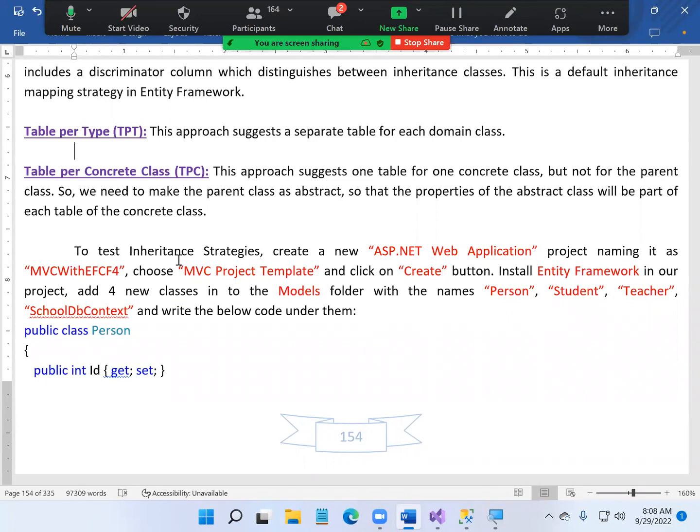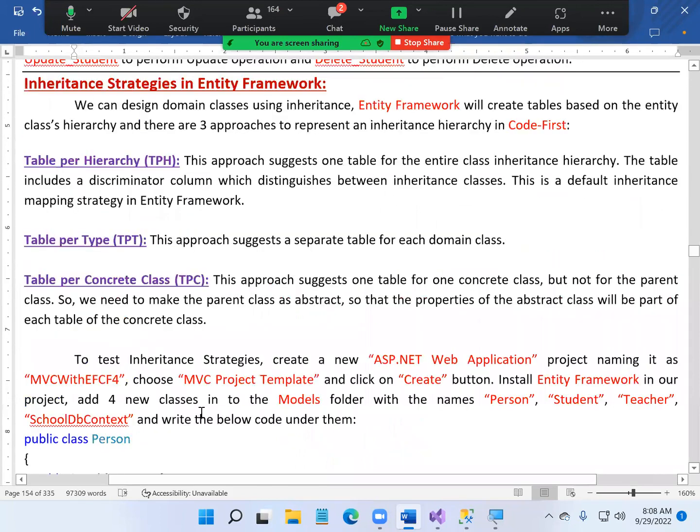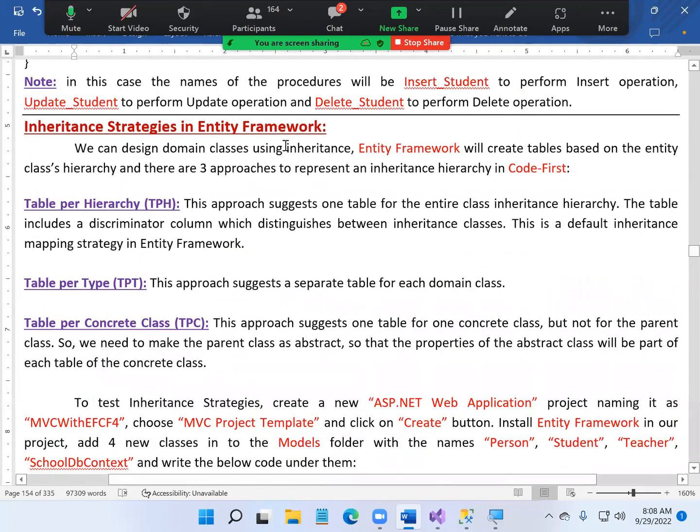That is what we call inheritance strategies. We can design domain classes using inheritance. Entity Framework will create tables based on the entity classes hierarchy. And there are 3 approaches to represent an inheritance hierarchy in code first: table per hierarchy, table per type, table per concrete class.